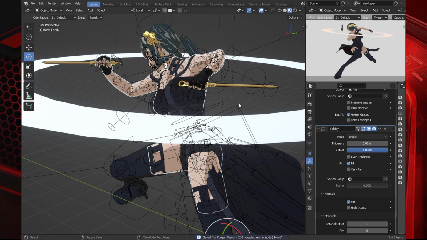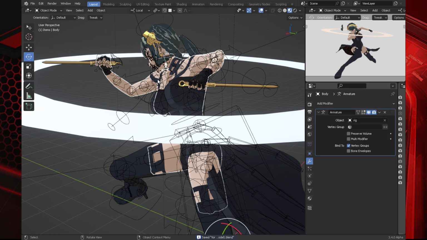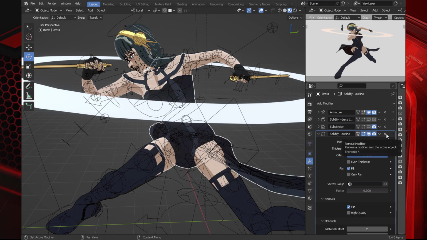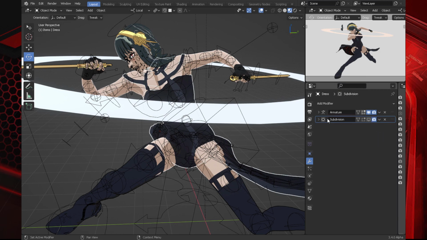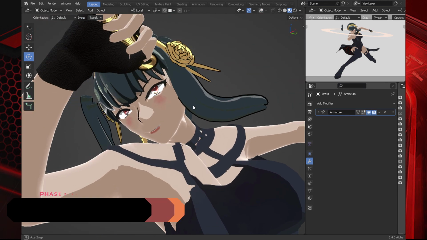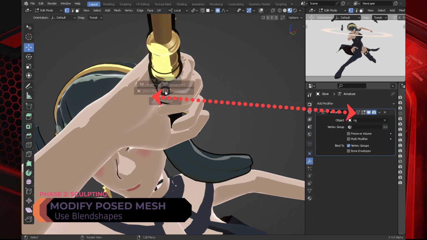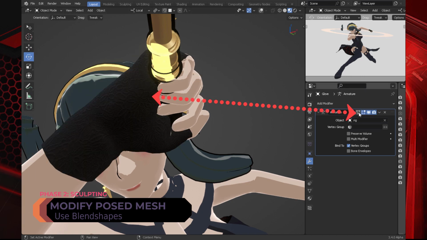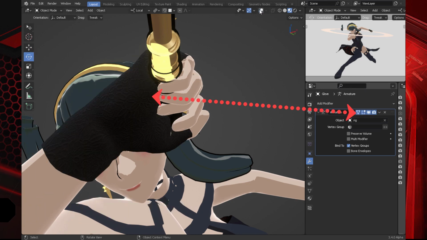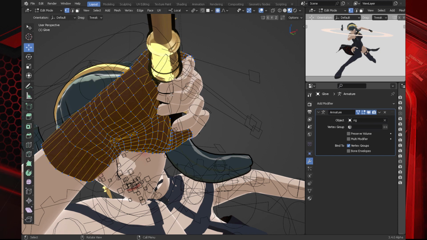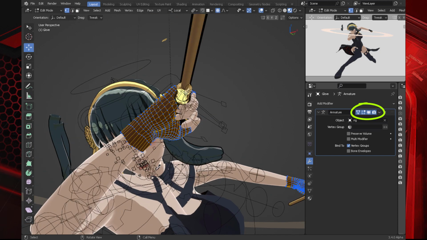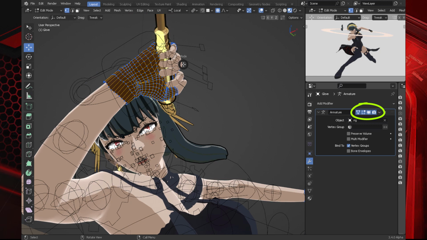Okay, so let's delete every other modifier that we have right here, all of those solidify modifiers which create the outline, and I'm going to be leaving only the armature. So what we want to do is to activate these two icons that you see right here so that her pose, either in edit mode or in pose mode, will remain the same. This is important, please bear this in mind.